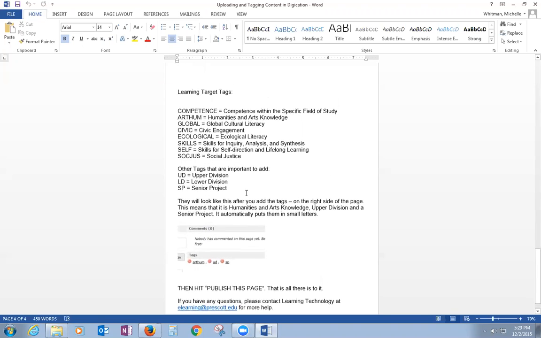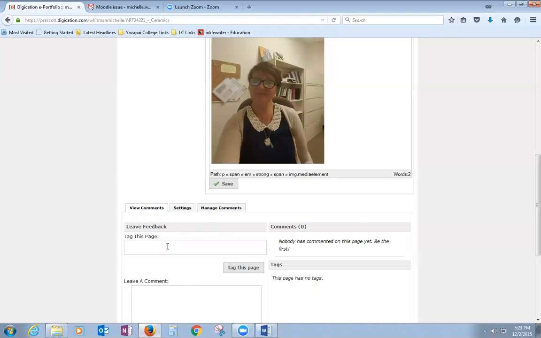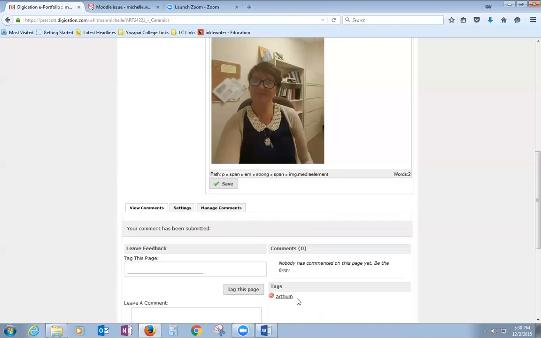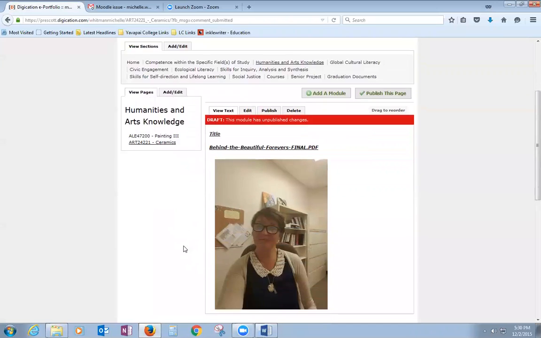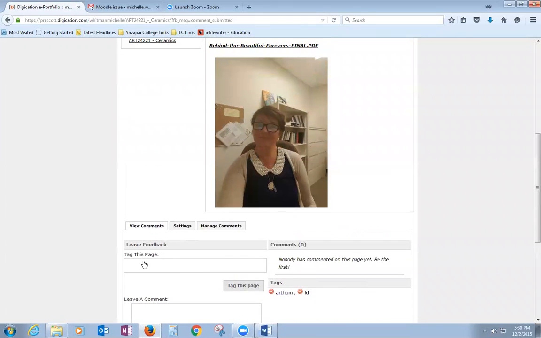When you're finished, let me just show you how it looks when you do this. Let's say I want to put in the ArtHum. I'm going to type in ARTHUM, and then I'm going to say tag this page. You'll notice over here all of a sudden it says ArtHum. Don't worry that the letters are small. That's okay. And then I'm taking this as a lower division, and then I say tag this page. We don't want to put commas in between. We're going to put in each tag separately so it's easy to find.